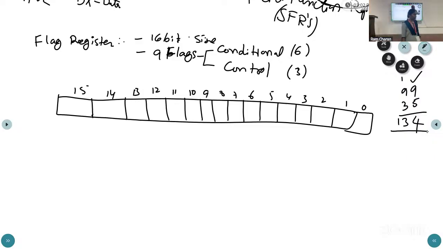If you do not consider this carry, then what is the answer? 124. Is it the correct answer? No. So how does the processor know that in the previous addition the carry is present? Because of one flag, called CF, the carry flag. Whenever you perform an addition operation and a carry is present, that carry is loaded into the carry flag.